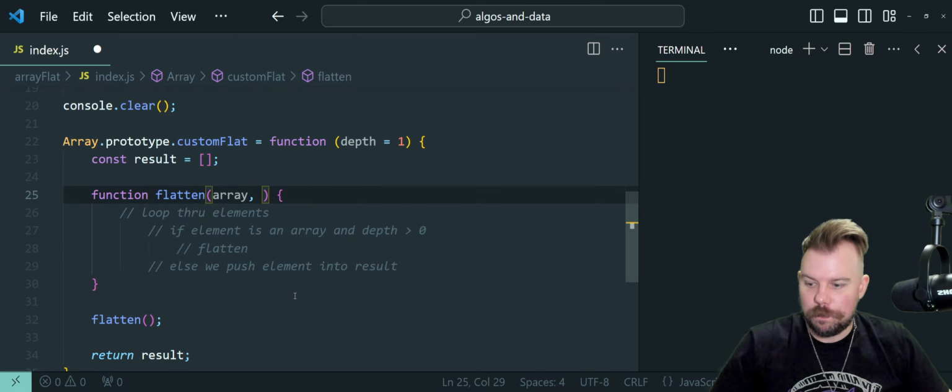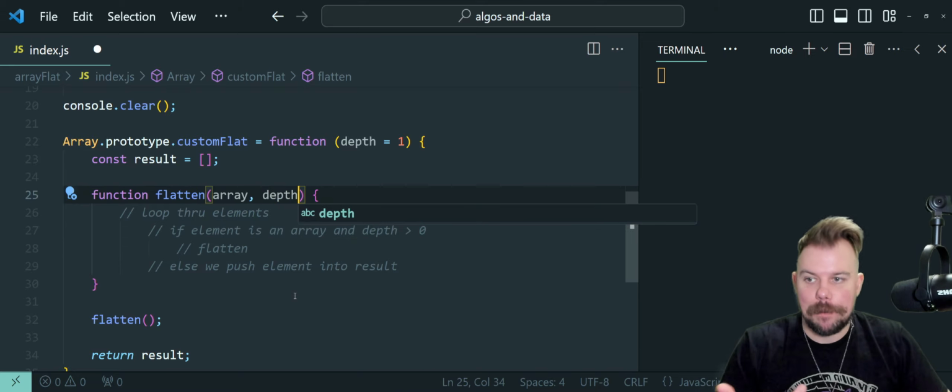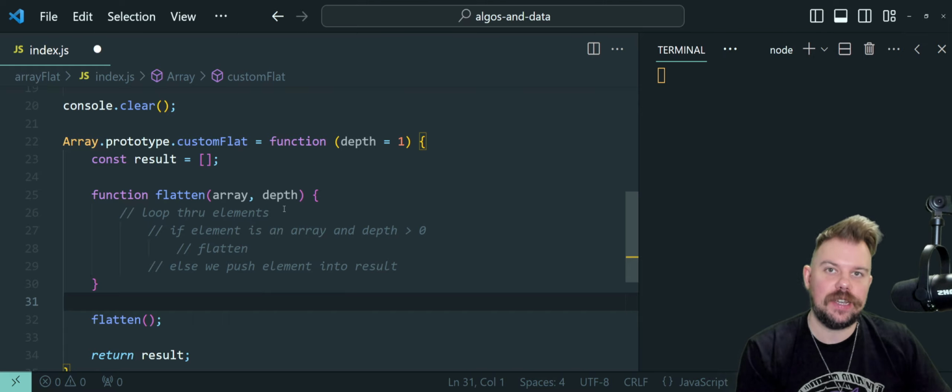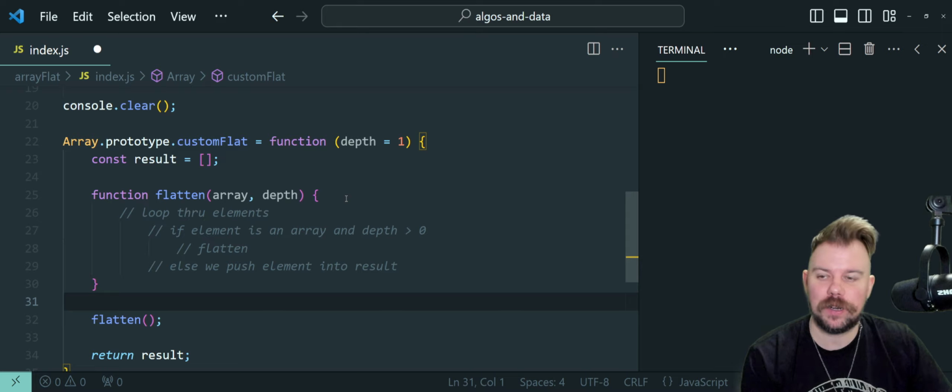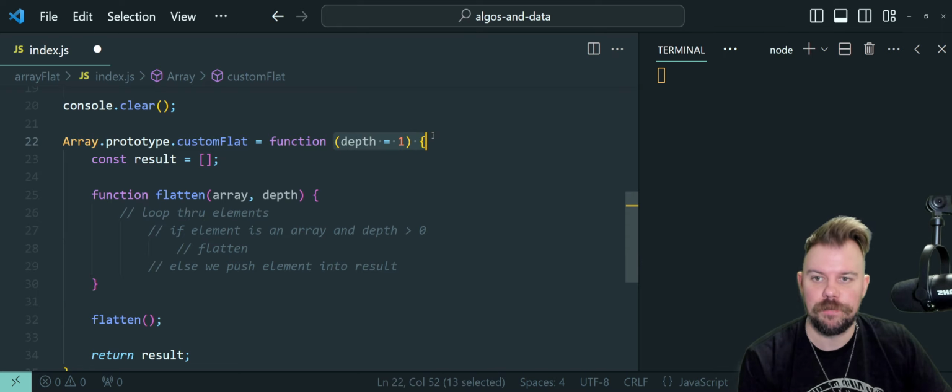The next argument would be a parameter called depth. Now, the tricky part here is, if you're familiar with how local scoping works, I think maybe even lexical scoping or lexical environments is the term I'm looking for.